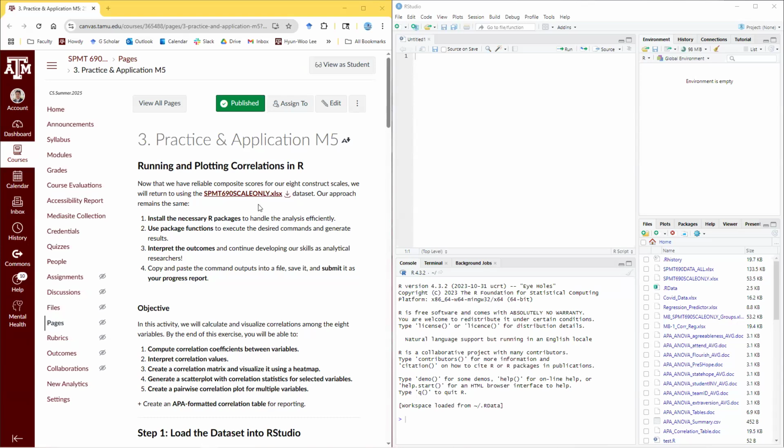This week, you learned about correlations, how correlations differ from causation, and all of the knowledge related to understanding how we can differentiate or infer what is causation versus just a mere correlation. And in this video, you will learn how to run and analyze correlation using R. So all the information, all the instructions are in practice and applications, right?